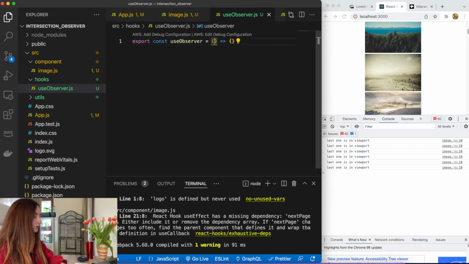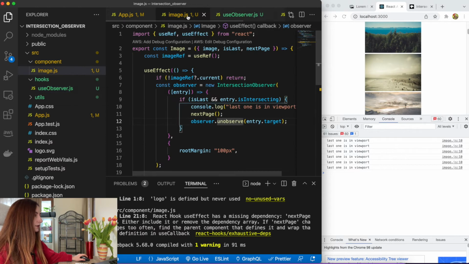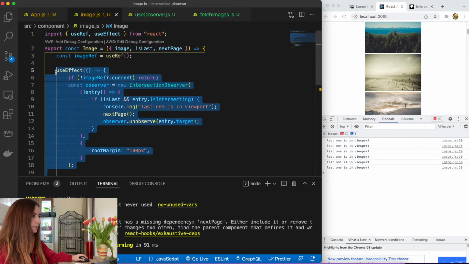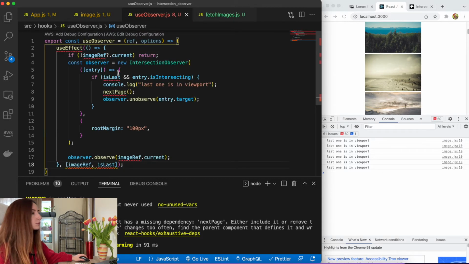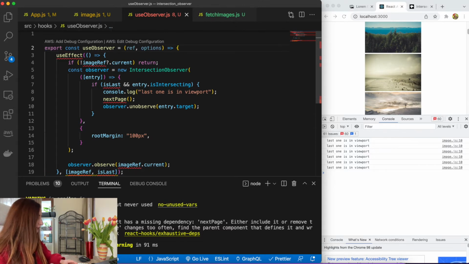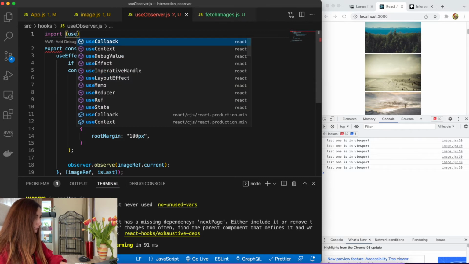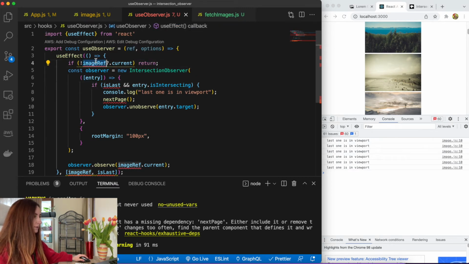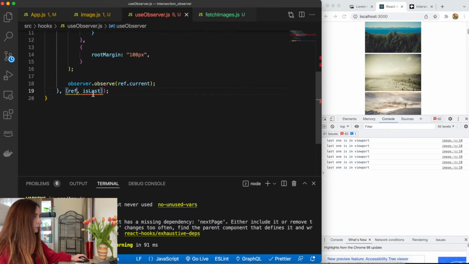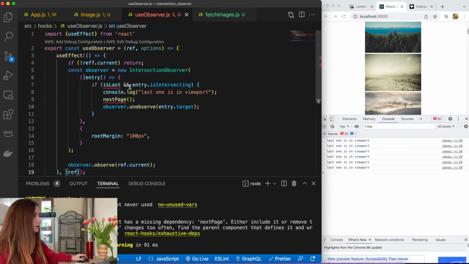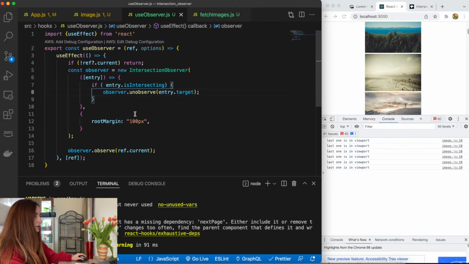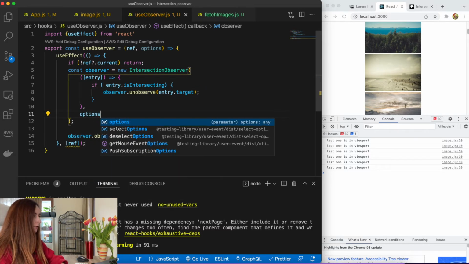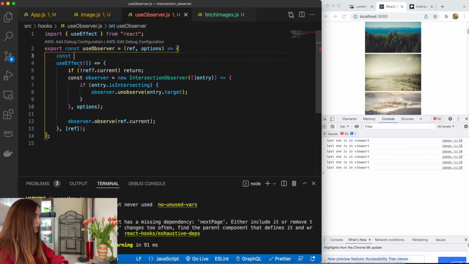Our hook will accept two parameters, our ref and options. And now we can move some logic to our hook. And of course we need to import useEffect. And we replace the image ref with the ref. We get rid of isLast because this is not our logic. And we get rid of this as well. This object we replace with our options. And actually we will destructure options and use the root margin separately.